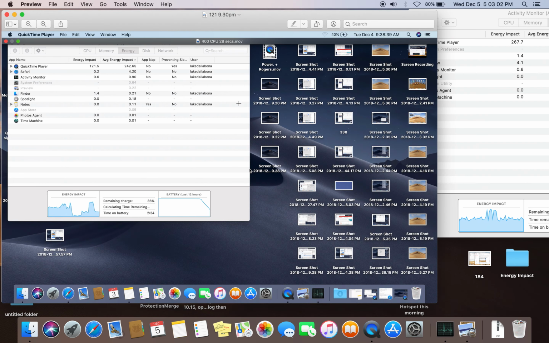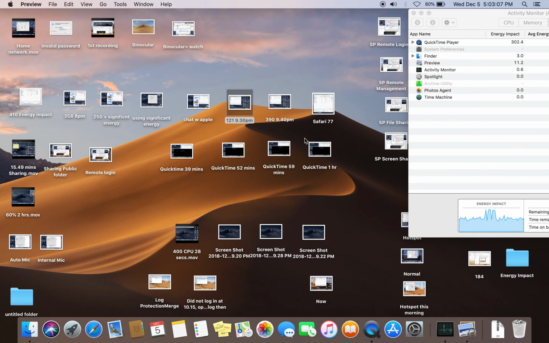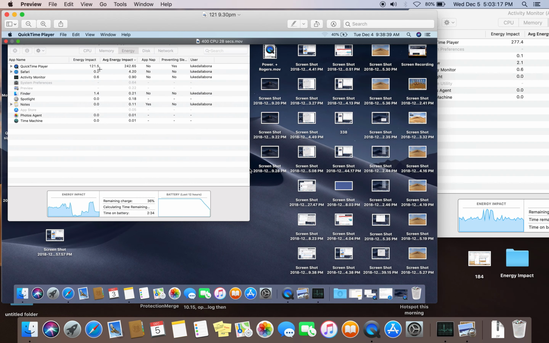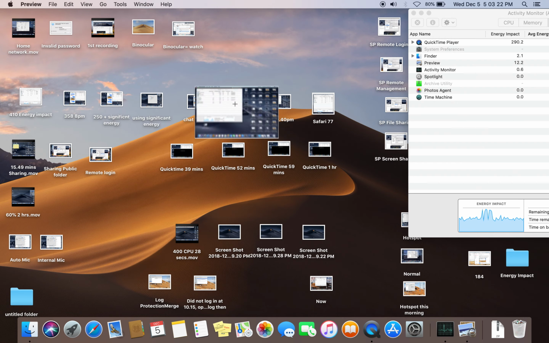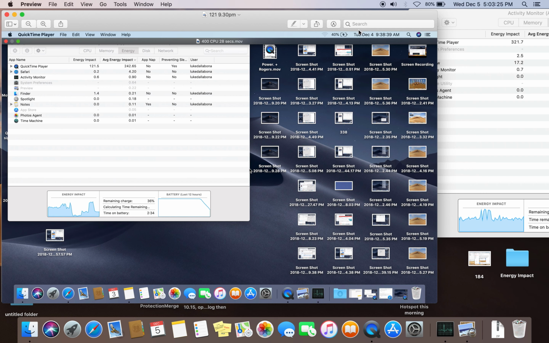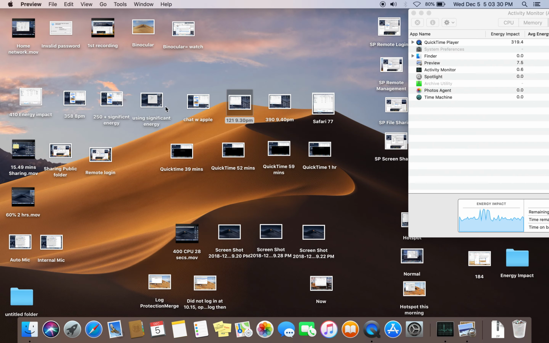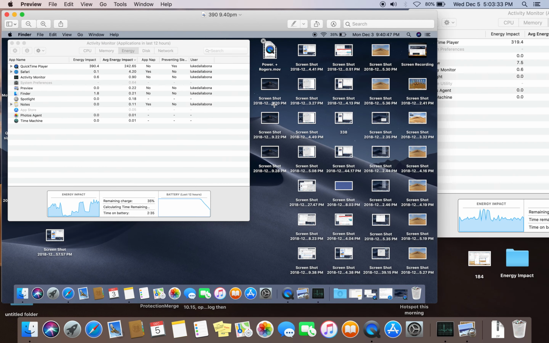So 121. I'm just essentially documenting 390. At 9:30 p.m. QuickTime is 121.5. And again, 9:38 a.m. is 121.5. 9:40 p.m. and I didn't use it the whole day, it's 390.